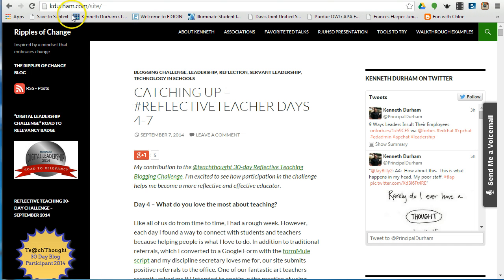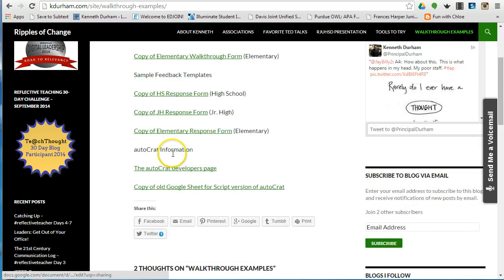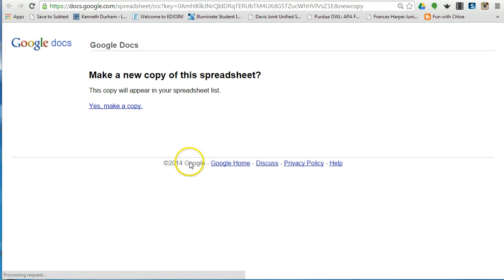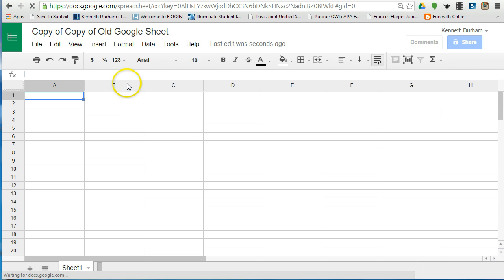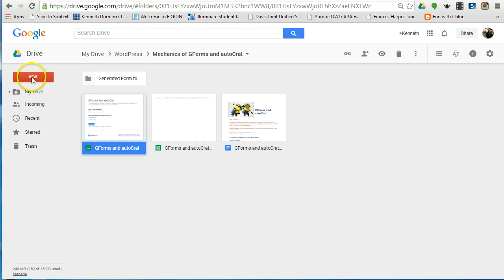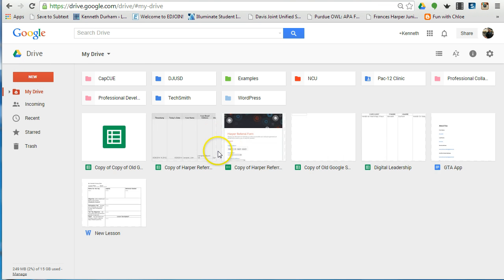So if you go to my website, kdurham.com, and go to walkthrough examples, there's a link to an old Google Sheet. It's right here at the bottom, copy of old Google Sheet for script version of autoCrat. I actually got this off of the autoCrat website. Yes to make a copy, and what it does is it makes a copy in your Google Drive. And you can see we've got tools and the add-on is gone. So I'm going to go ahead and close that, go back to my drive, and move it into the folder.